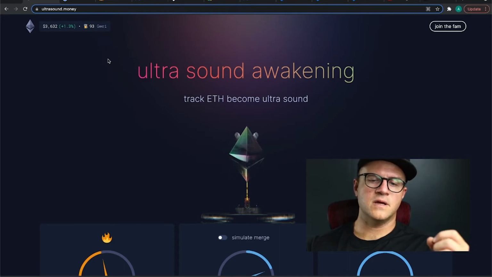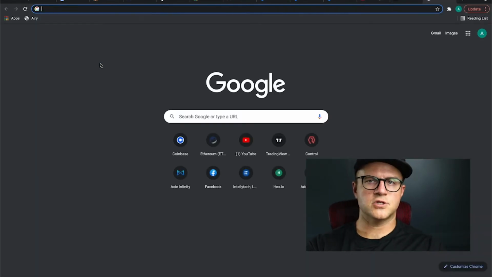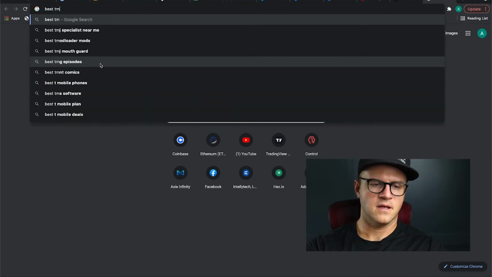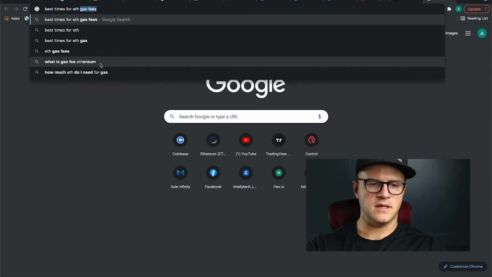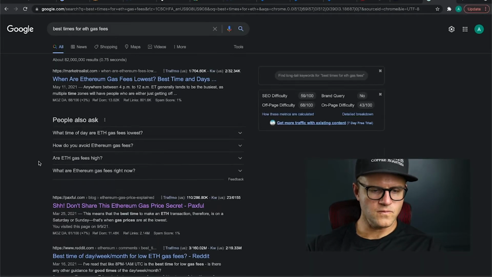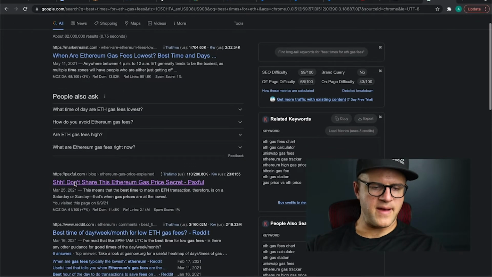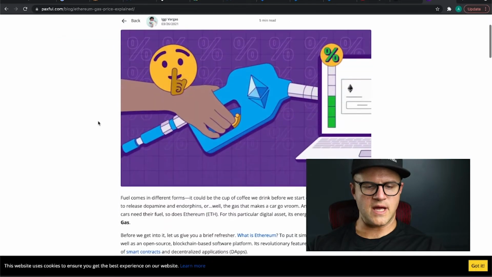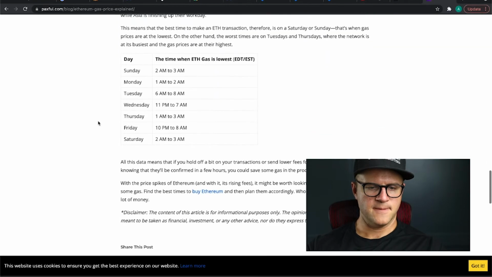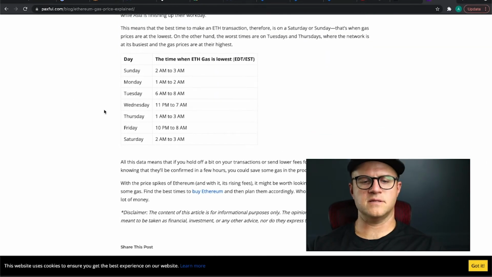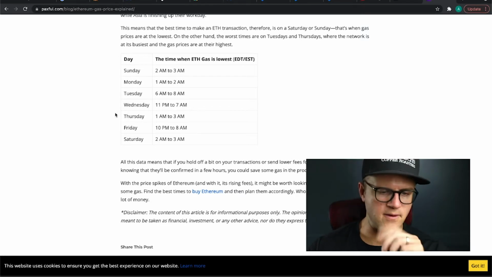I do recommend going, and here, let's just do it right now. Let's search for best times for ETH gas fees. Here we go. So I went to this site, paxful.com, before to check out what are the best times of day for Ethereum gas fees. And just look at these numbers here. You can do this research on your own, or you can just watch my video.